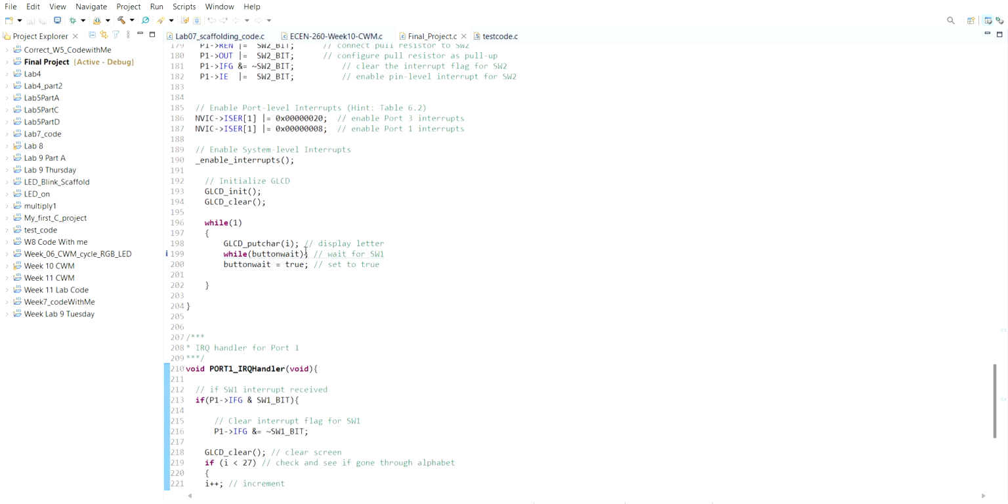And so we are going to display a letter whenever switch 1 or switch 2 is pressed. It will then call the interrupt down here in the port 1 IRQ handler. Then while button wait, it's a boolean, so we set it up to false at the very beginning, and then it will be set to true during this while loop.